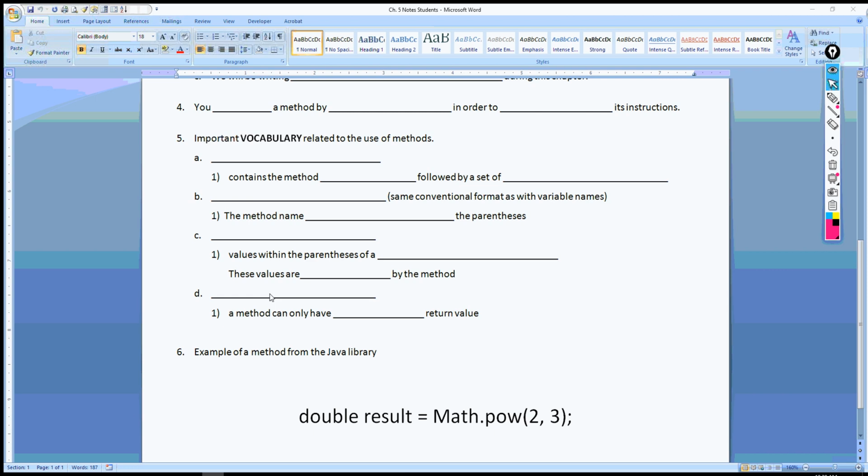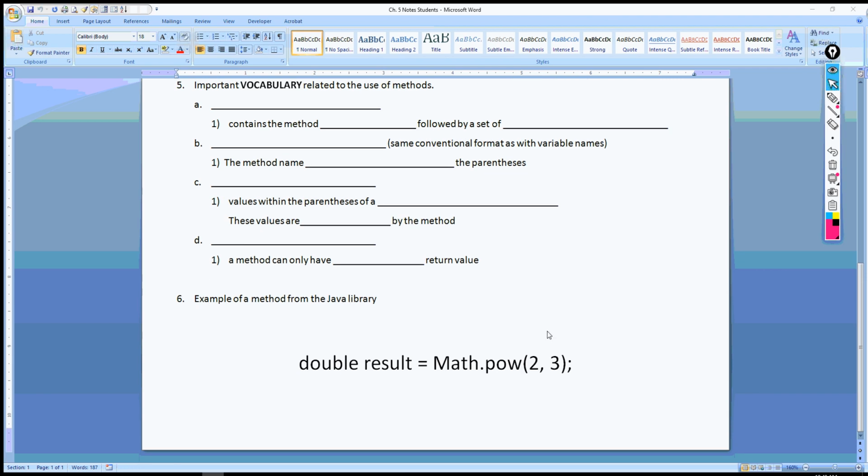And then D is a return value. So not every method has a return value, but return values are very common. A method, however, can only have one return value. You can't call a method and have it return multiple values. It only returns one.